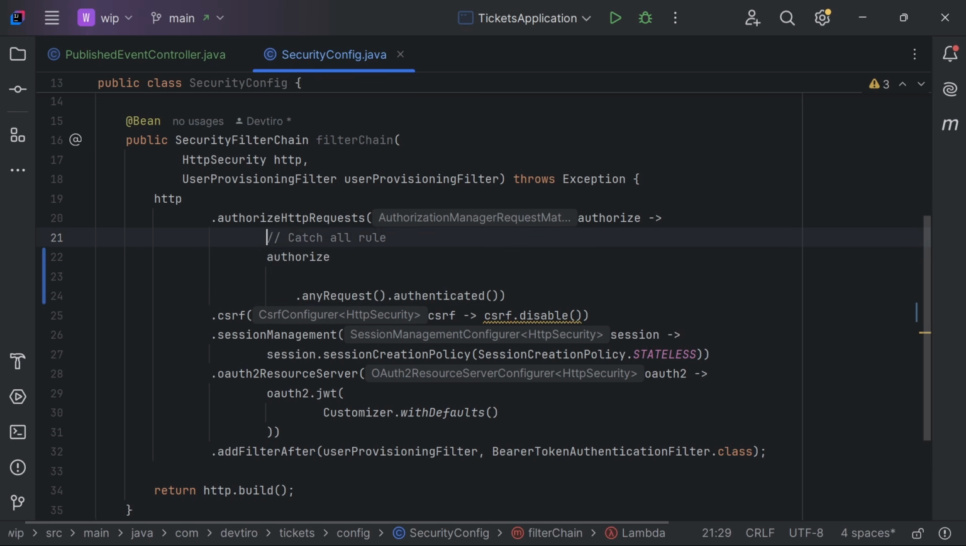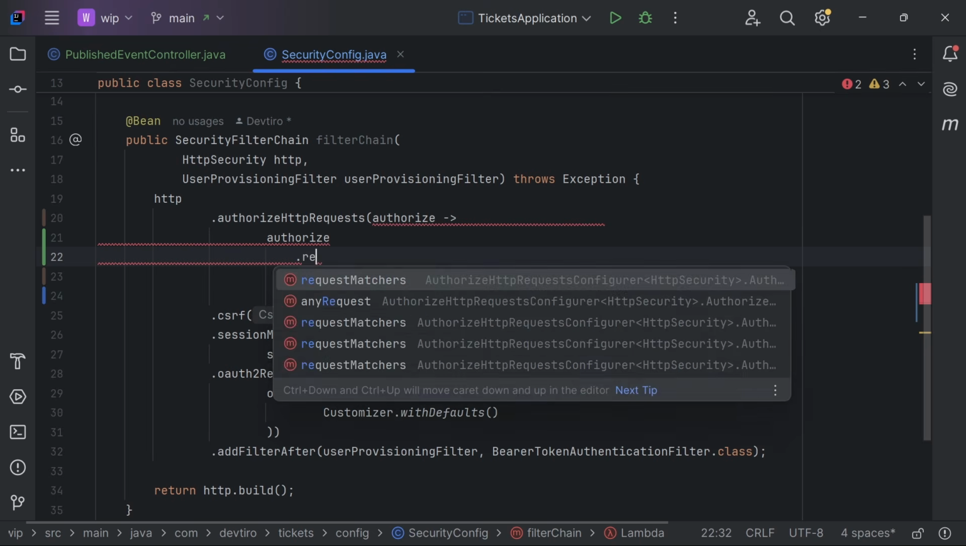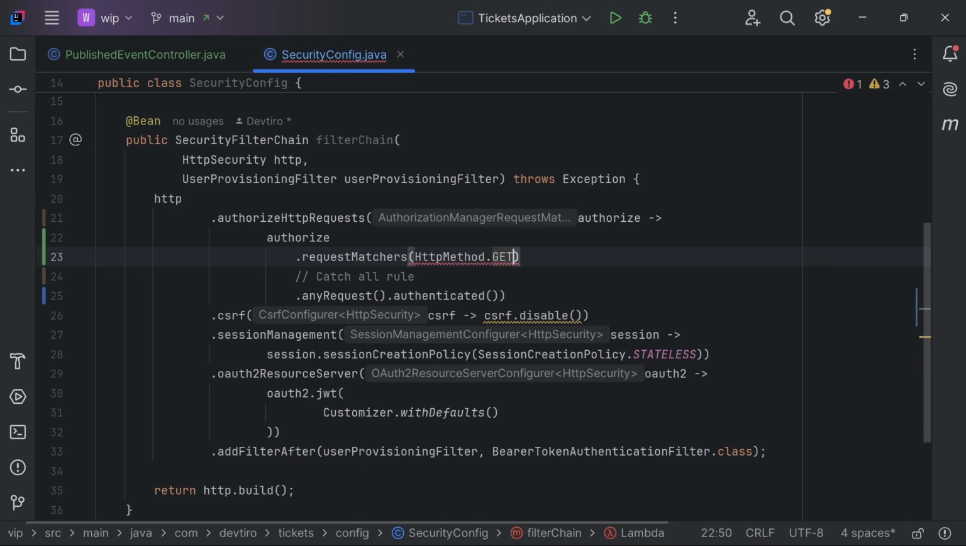In fact, if we just do some new lines, we're going to move this comment down, because technically speaking, that's the catch-all rule. And above that, we're going to specify our new endpoint. So we'll say request matches. It's going to be a HTTP GET method. And we're going to be very specific. So we're going to say /API/v1/published-events. And we're going to say permit all.